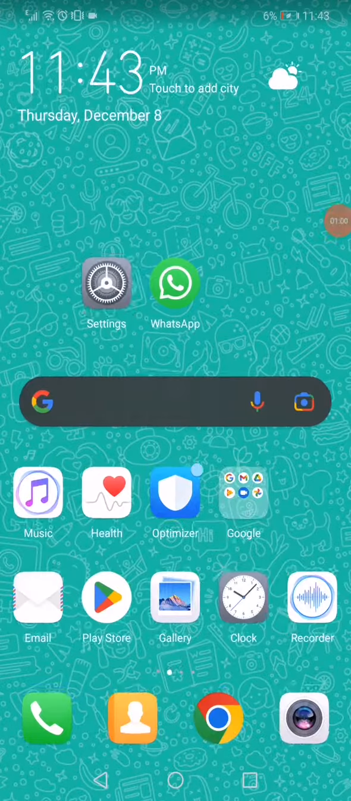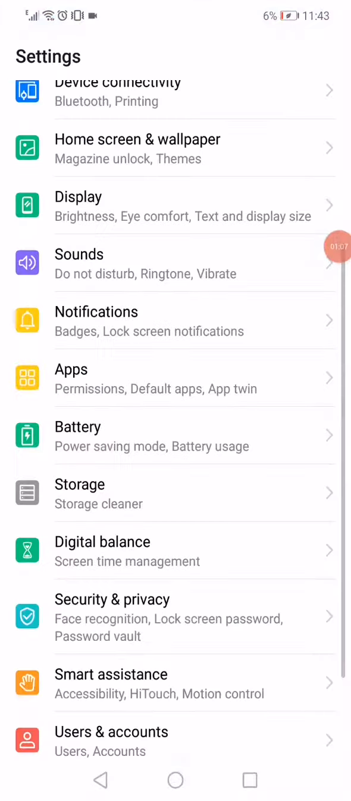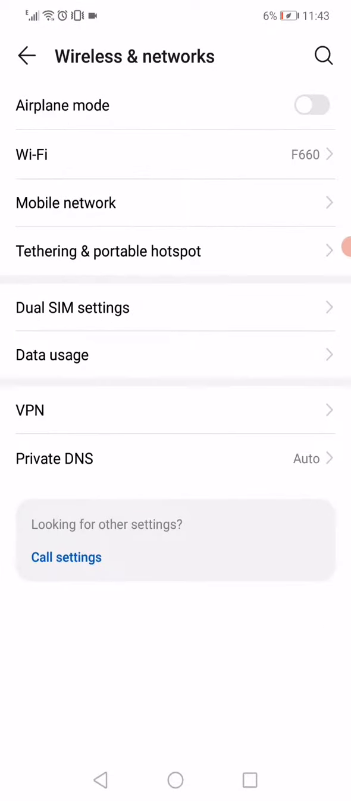And now all you have to do is just reopen WhatsApp and the problem must be fixed. If it didn't, then you have to change the Wi-Fi or the network that you are connected to.